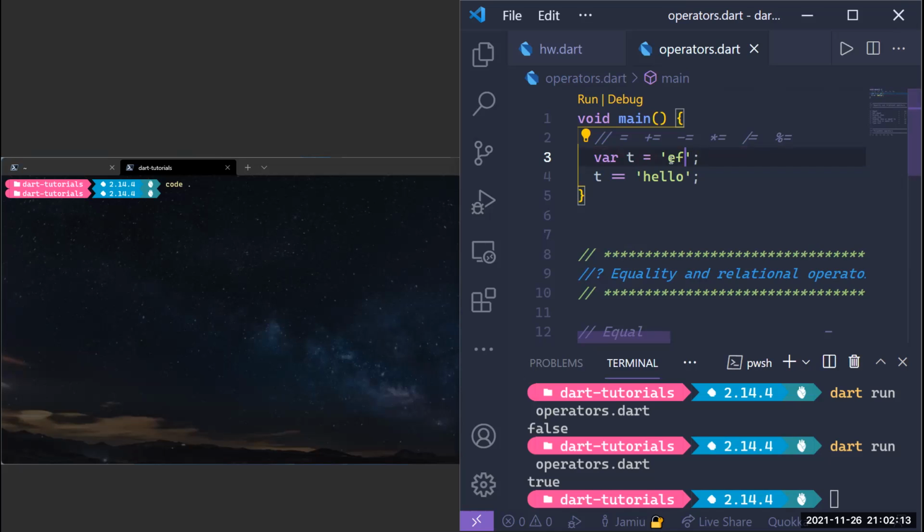I mentioned last class that if you want a string, you can just use single quotes. Anything inside single quotes is a string. I just used random letters to show you something. So here, the single equals sign assigns the value. We are assigning this value, so t holds the value EF.